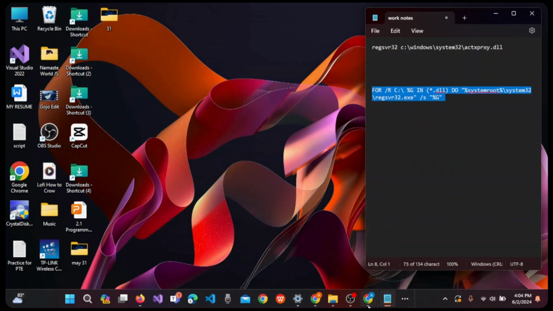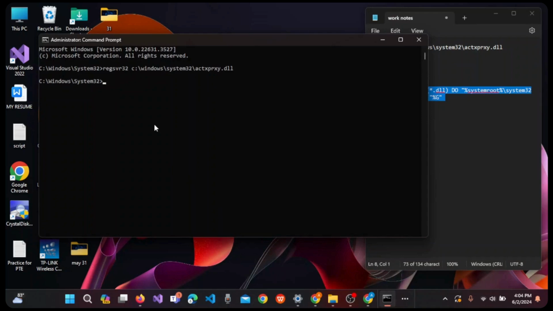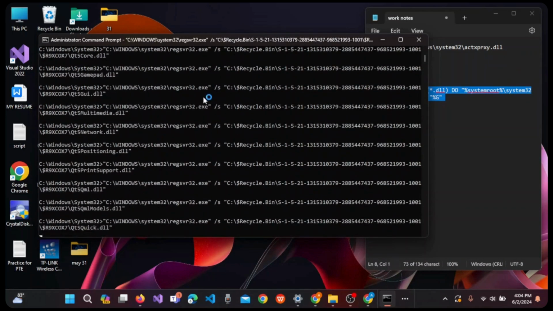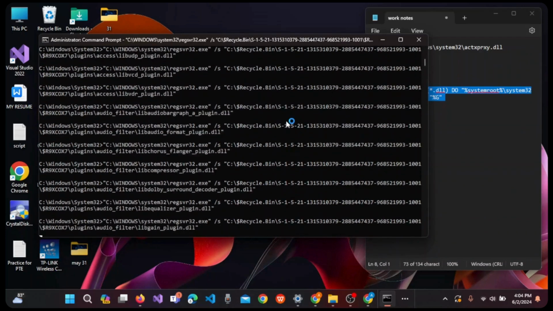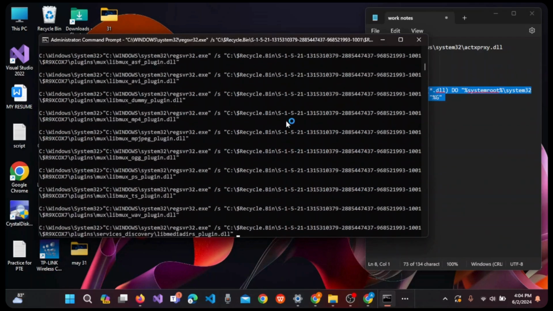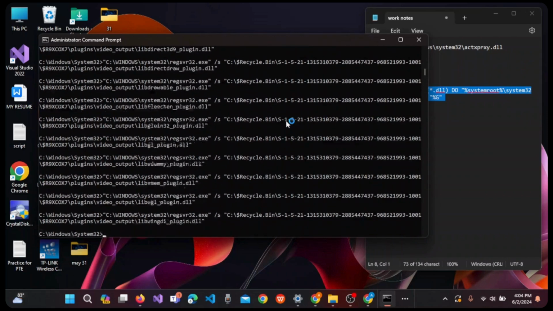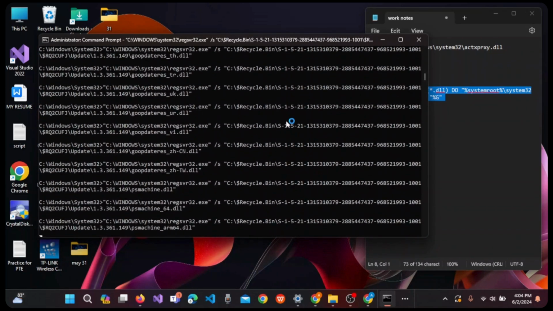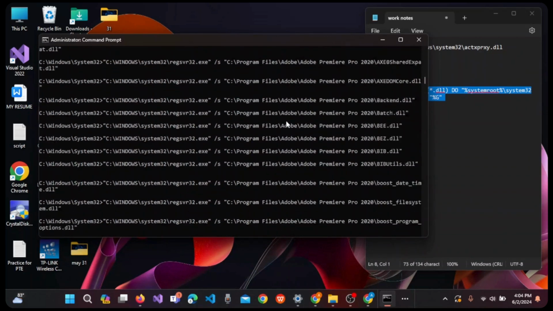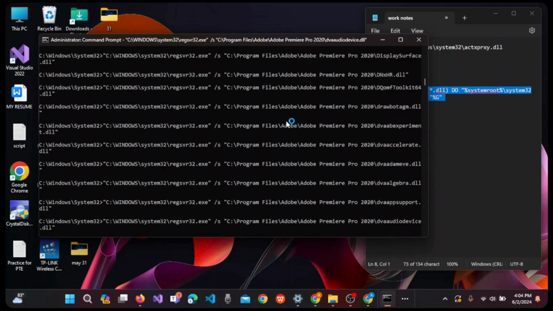Using Control C, let's copy it and then let's paste it on our command prompt by clicking on Control V. You can easily paste it, and then once you have done that, your issue of no interface supported on Windows 11 will be definitely solved after this.